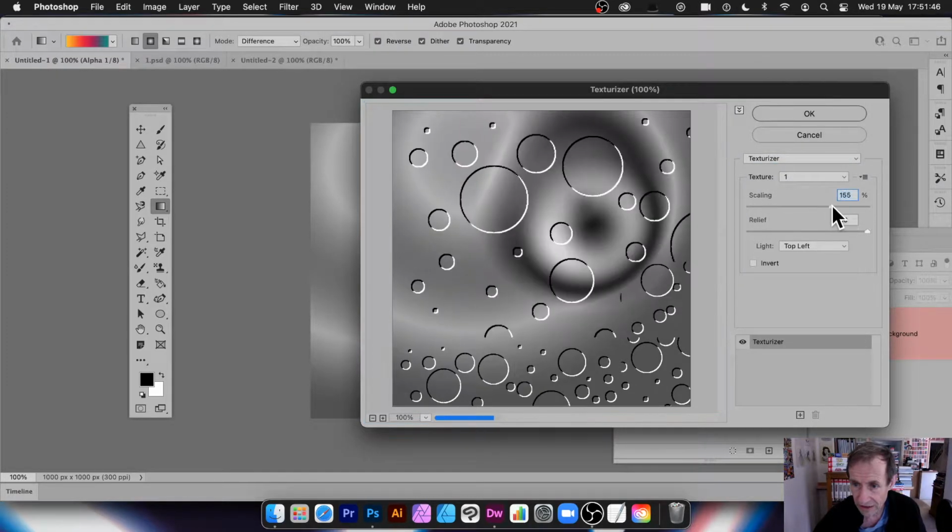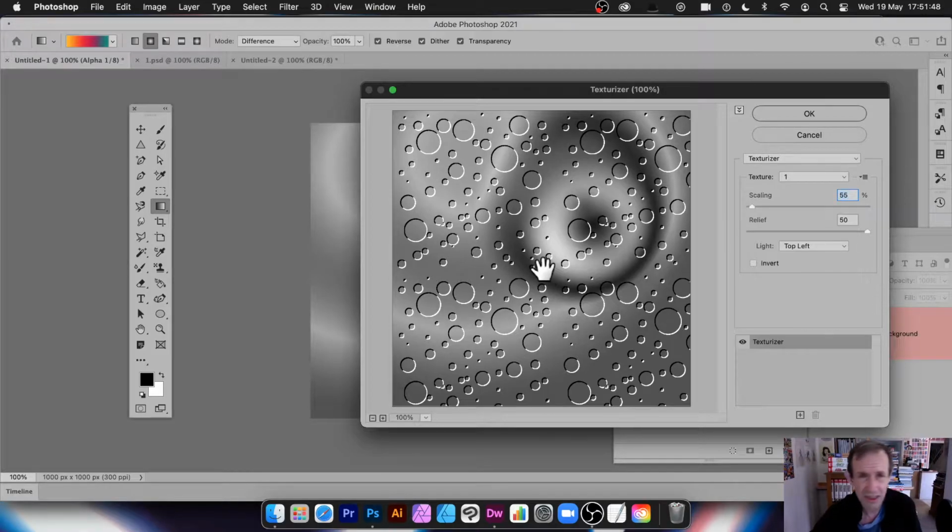And what you've got is scaling, so you can change that. And I'm just going to go with that. It's just a selection of dots. That's all it is. Just a couple of dots.